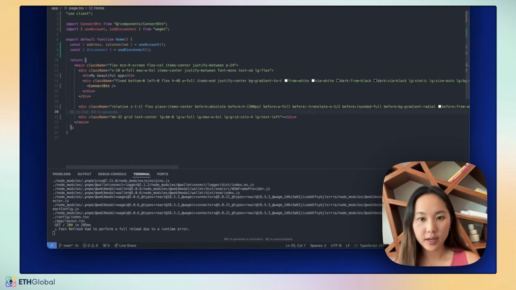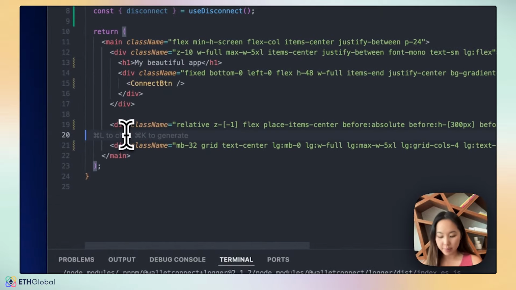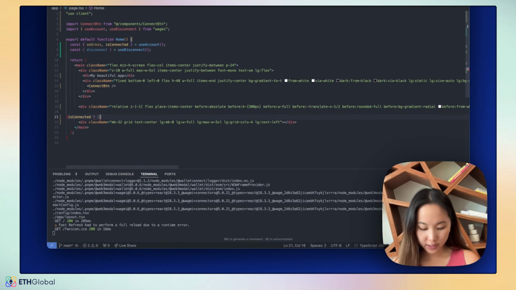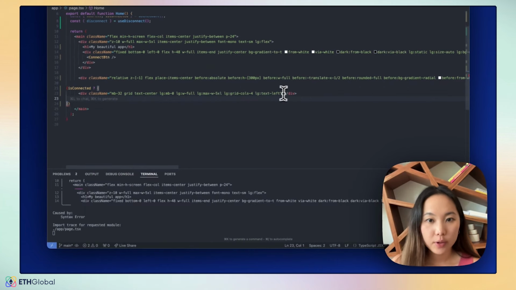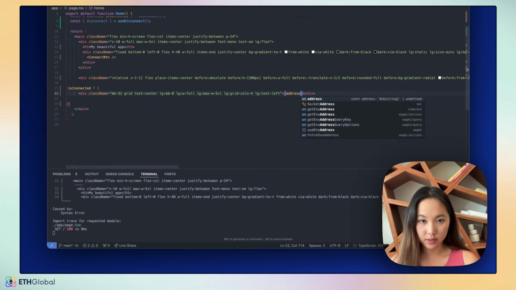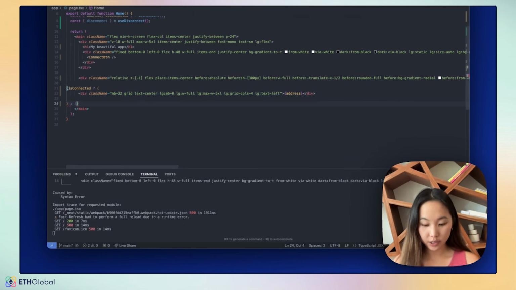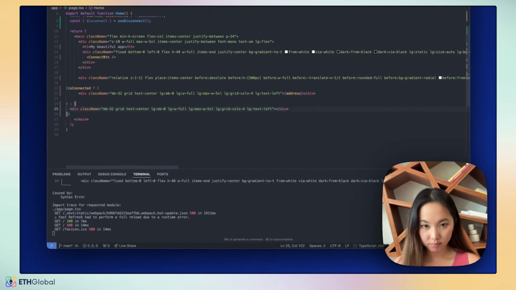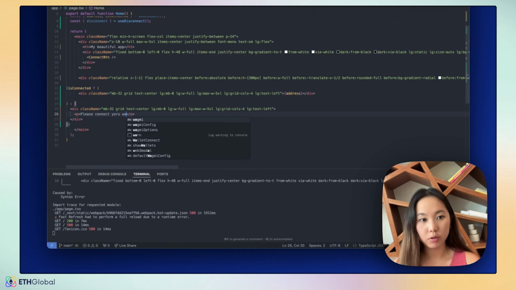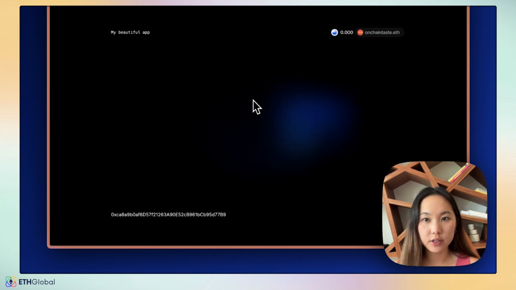Okay, so I think we can use this div here and wrap it in a conditional with isConnected. So if our wallet is connected, then we want to render, what do we want to render? We want to render the wallet address. Okay. If not connected, we are going to render, let's say, a P statement, please connect your wallet. All right, let's see how that looks. Let's go back. Okay, great. So my wallet is currently connected and it shows my address.